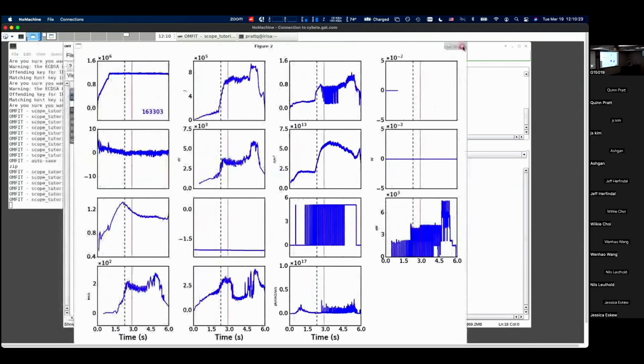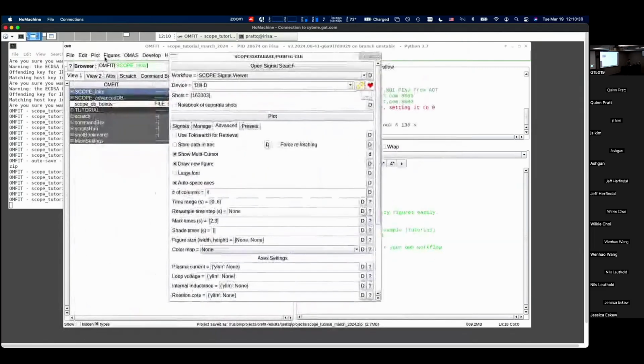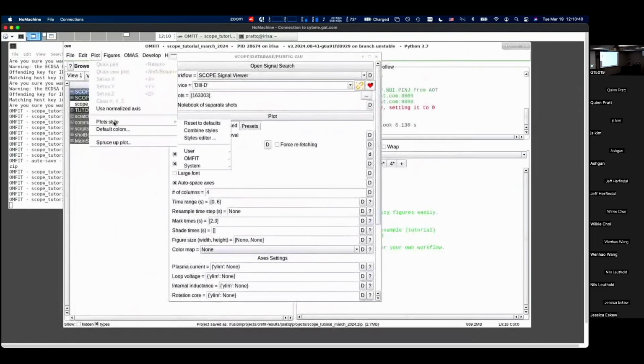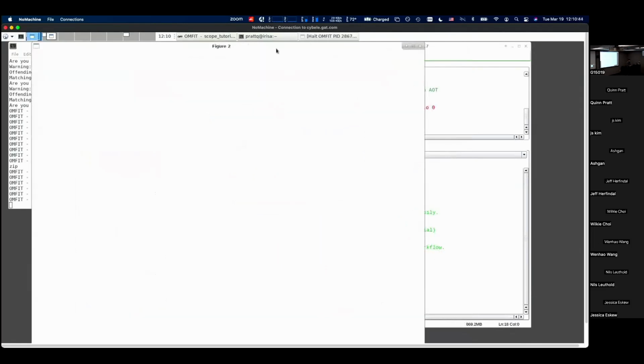I should also mention my axes are extra bold and my font is really large because I changed the default plot style. This is a nice trick. If you go to plot styles, and I reset to defaults, if you're following along, yours might look more like this.